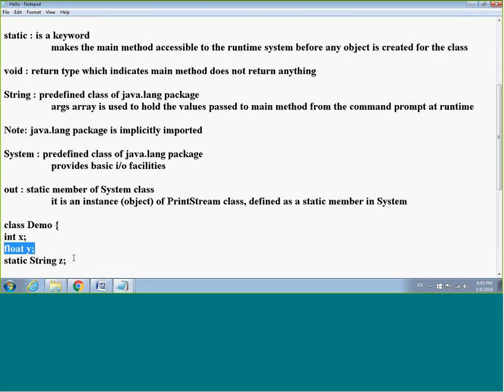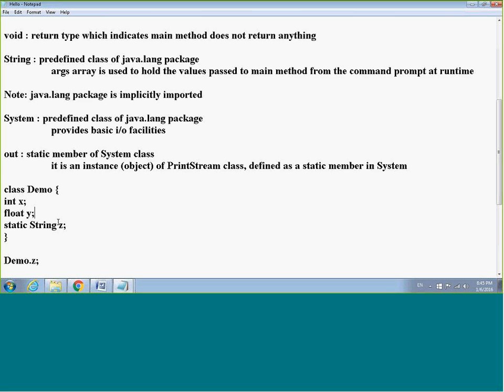Defining some variables x, y, z. All the three are members of demo. Whatever variables we define inside the class, they are all members of that particular class. So all are members of the class demo. Y is of type float, Z of type string. They are all members of demo.